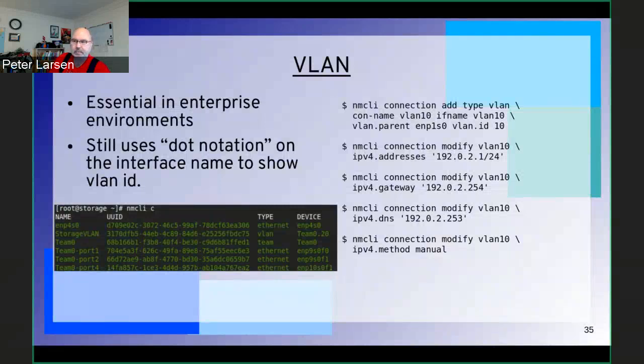Setting up a VLAN is one of the simpler things. Doing this the old way always caused me trouble. Network Manager has made that extremely easy. So you define a VLAN, again, just like we did with the team. And so we set a name, and we can basically say that this VLAN is going to this device, it's using ID 10, et cetera.